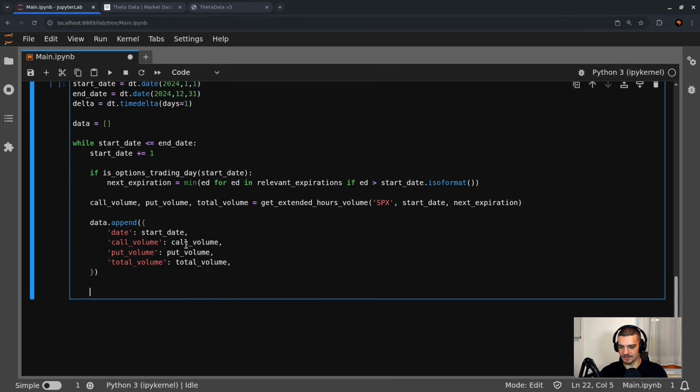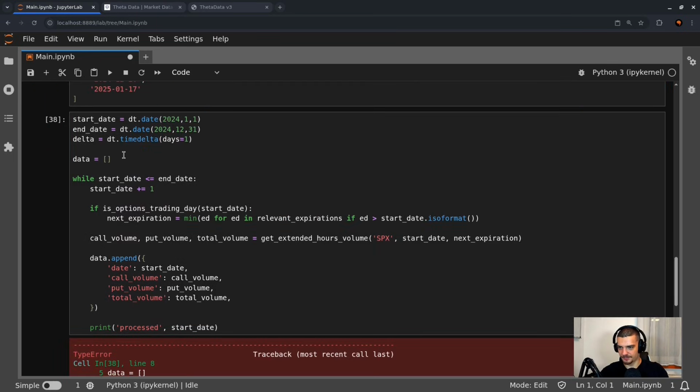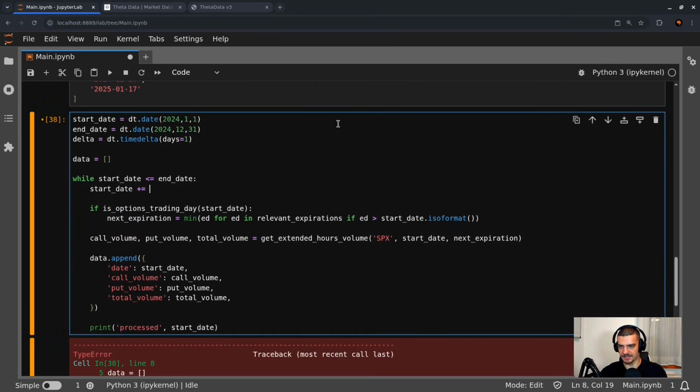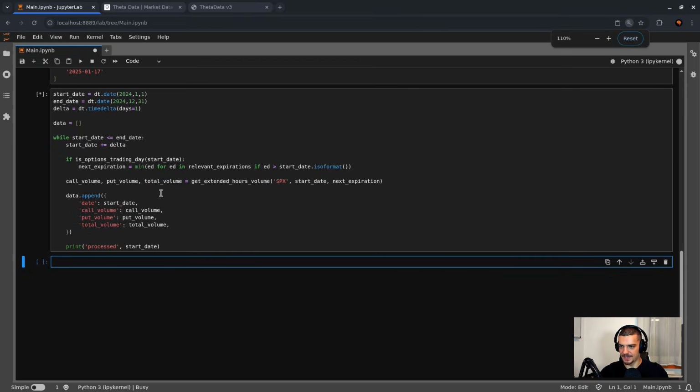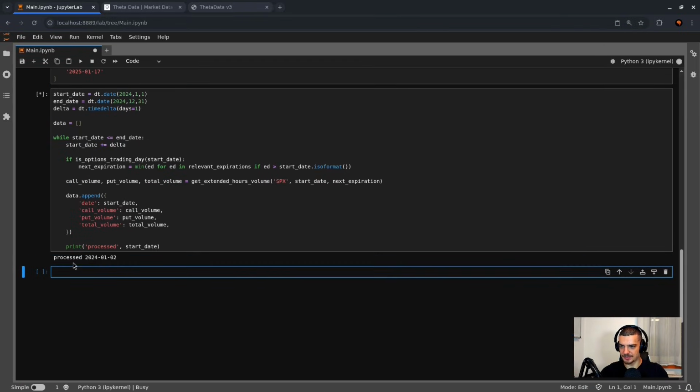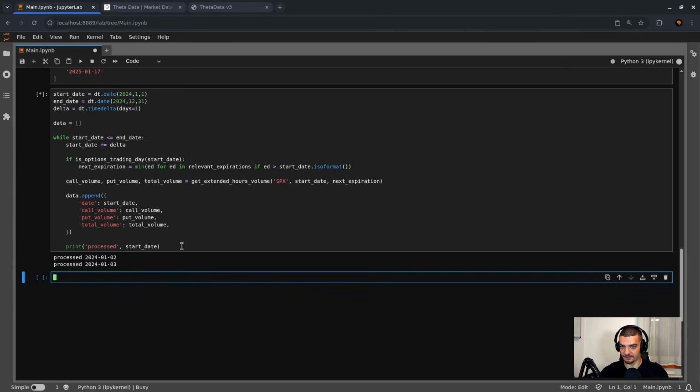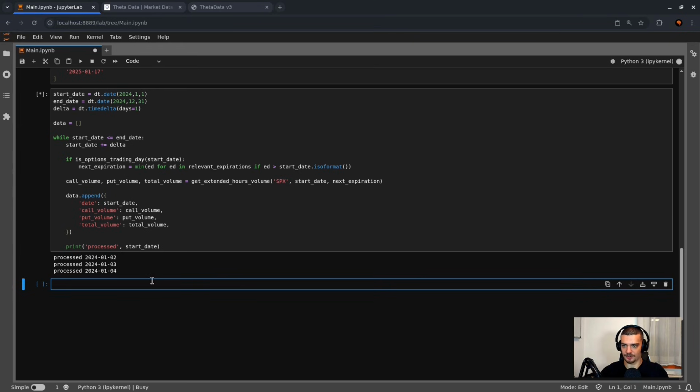And to see what's happening, we can say print processed, and we're going to write down the date so we can see the progress. And of course, I'm not just saying plus equal 1, I'm saying plus equal delta. That is why we created it. But now we can just wait, and this is going to get the information, calculate the information for every single day of 2024 that is a trading day.